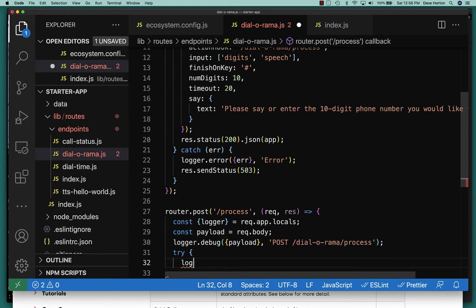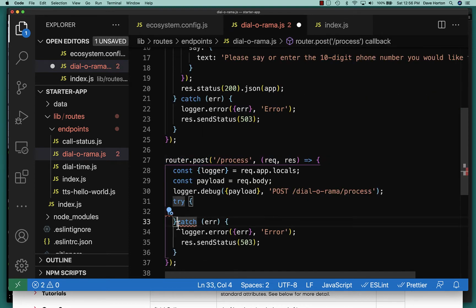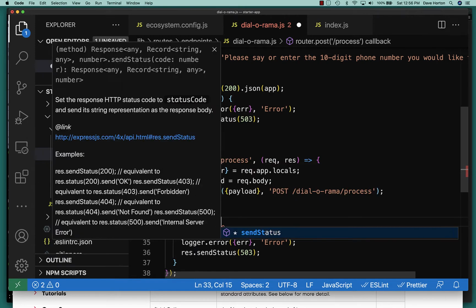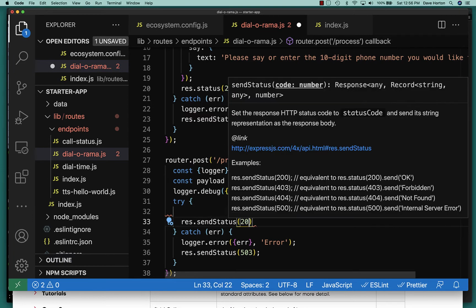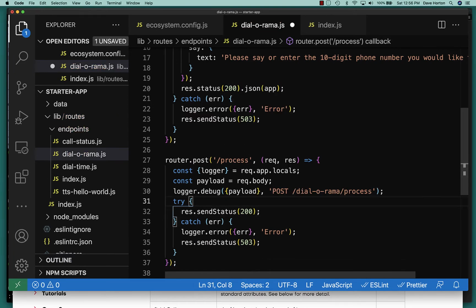Oops, we already are logging the payload there, so we don't need to do that right now. Let's simply do that. Right now we'll just say response.send status 200. So we're actually not sending anything back. We're just sending a 200 OK back. But we will log what we get.